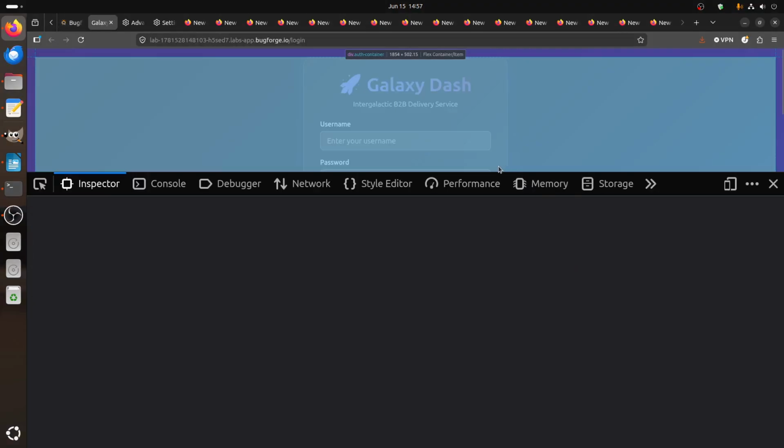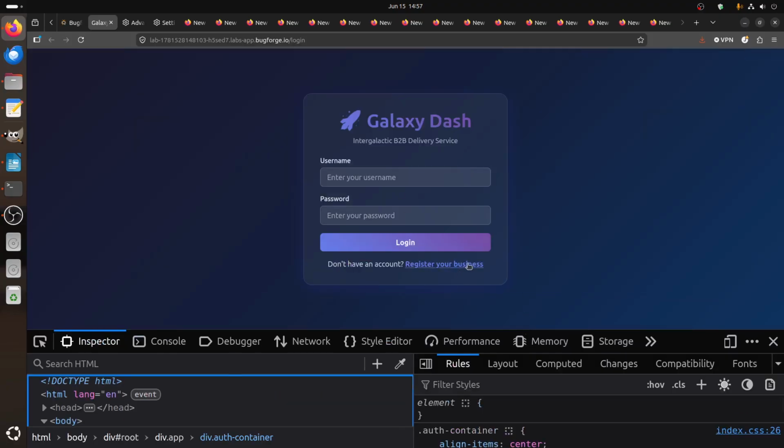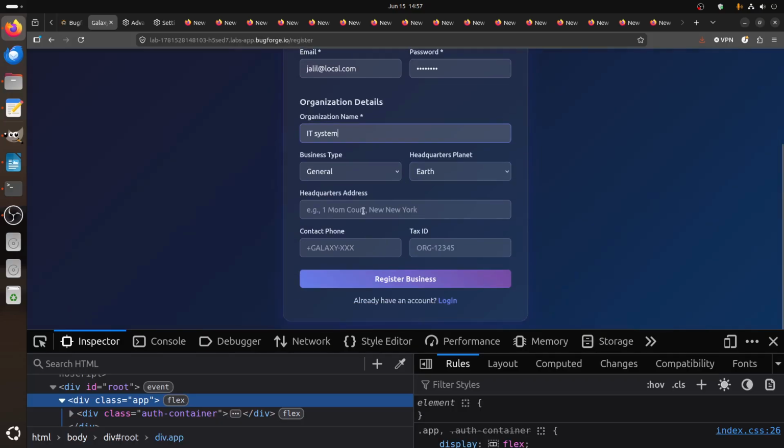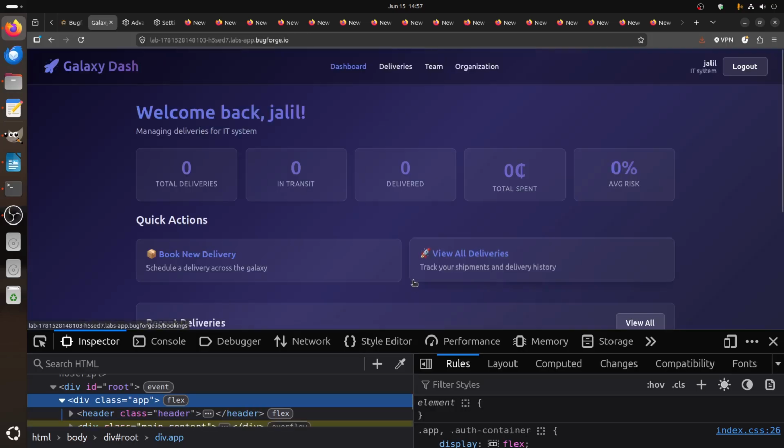As always, let's start with registration. Register your business: Jalil for name, email at local.com, 123, ID system, for example. Business general headwork address 23 last street, for example, contact phone, tax ID, and of course register the business. And we come here and see what exactly we do.